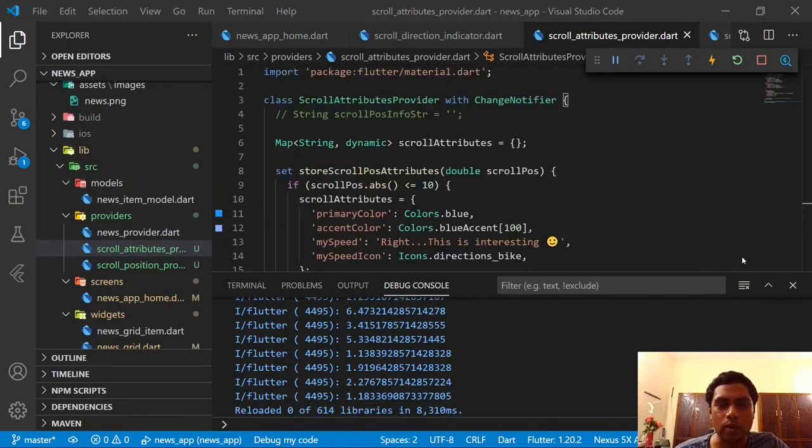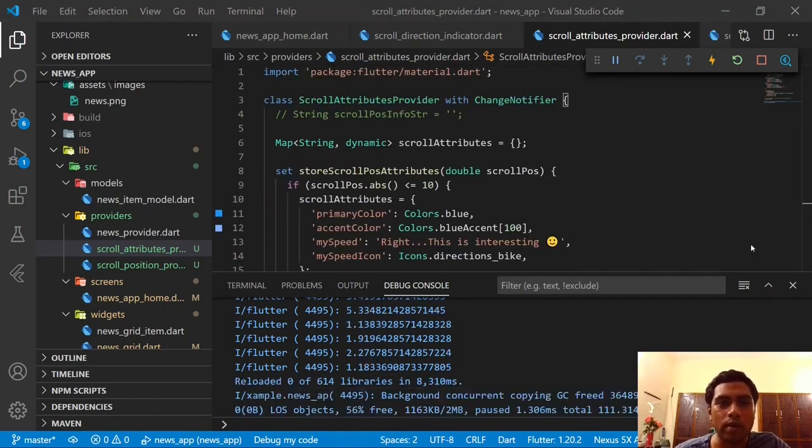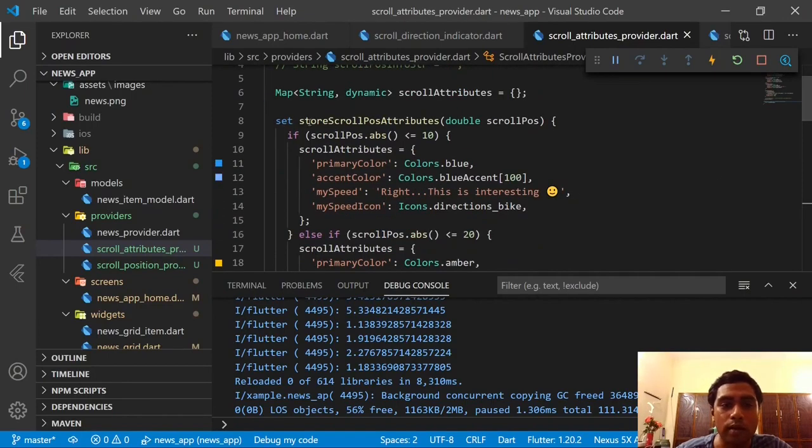Save it. I'll just go over the code now within the provider. So we basically have a map that has all the information on different attributes. So we're going to have the direction of the scroll indicated by an icon, essentially an arrow upward or downward, and also some message on the news item based on the speed the user is scrolling. So you also have some colors that change with the direction and also the speed, and all of that is put inside the map.